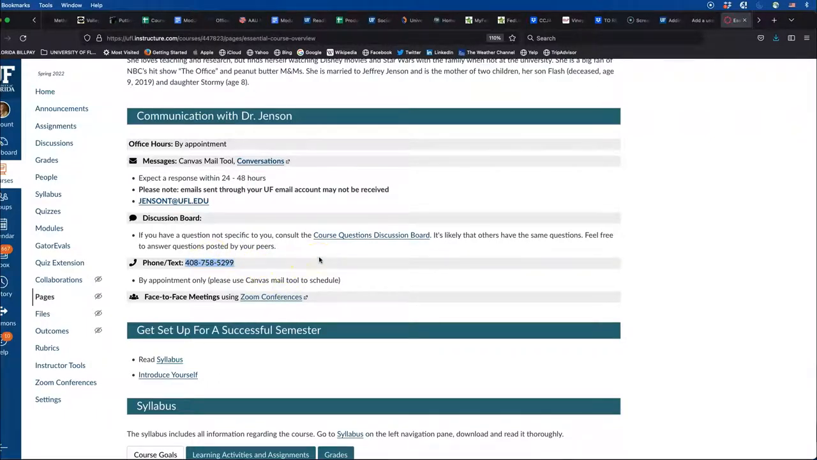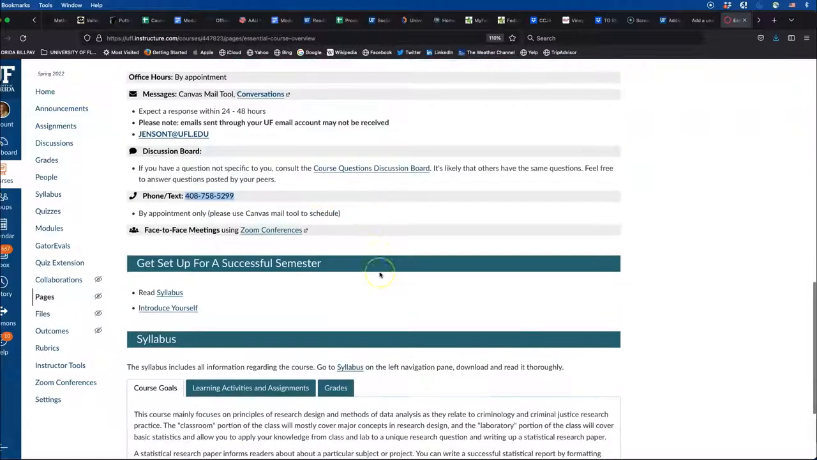And if I can pick up the phone and respond back quickly, I will. Or sometimes I can't because I'm in an office hour with a student or I'm in a faculty meeting. So occasionally I'm not as available. But if I can answer the phone or text you right back, I will. So you have very, very instant access to me, which is great.